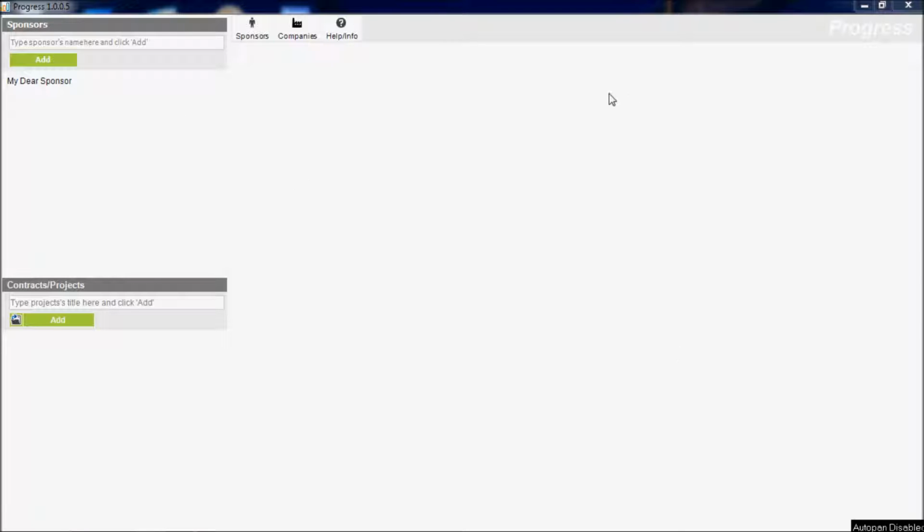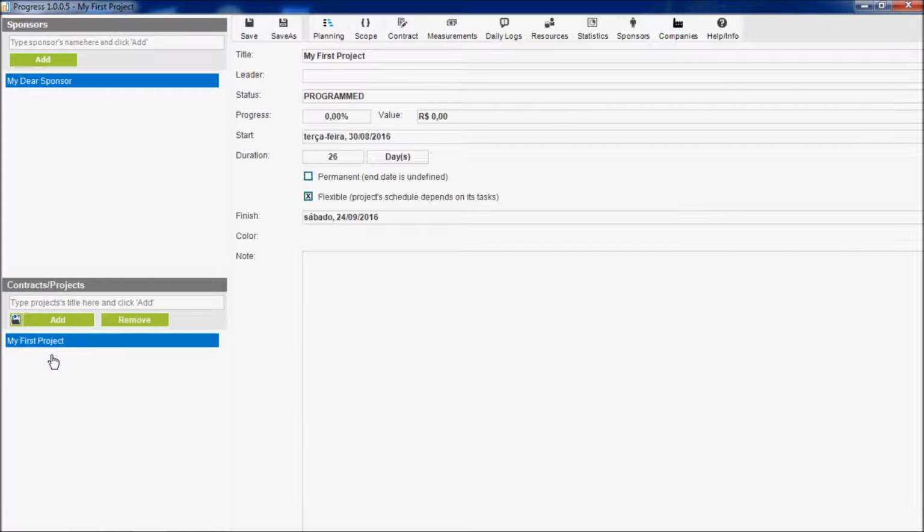This is the start panel of Progress right after opening. No sponsor, no project is selected, so nothing is shown here. Let's select the only sponsor and see what happens. We are running only one project for the sponsor. Let's select the project's name and see its basic configuration. Okay, we have already explained these fields in our first tutorial.